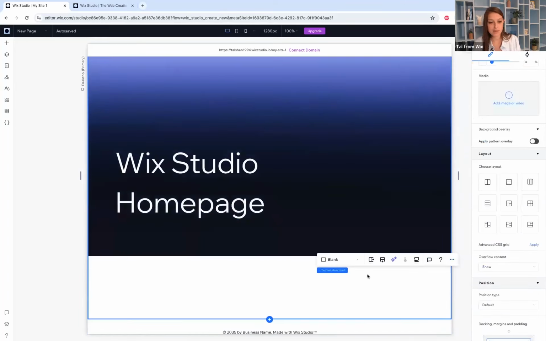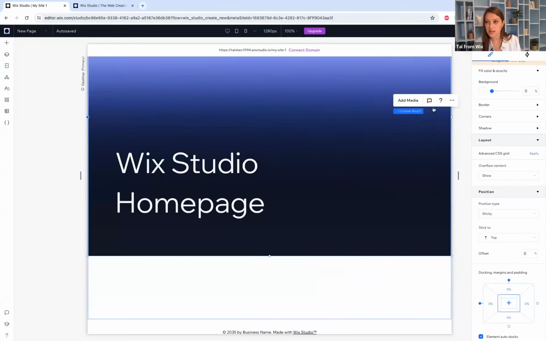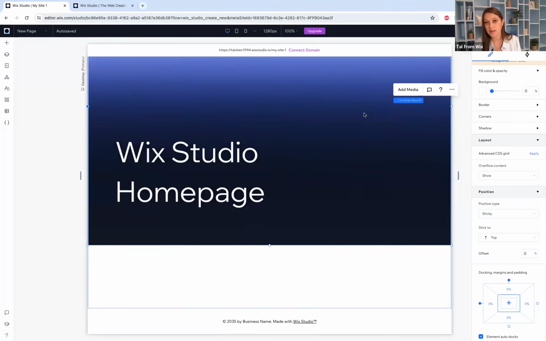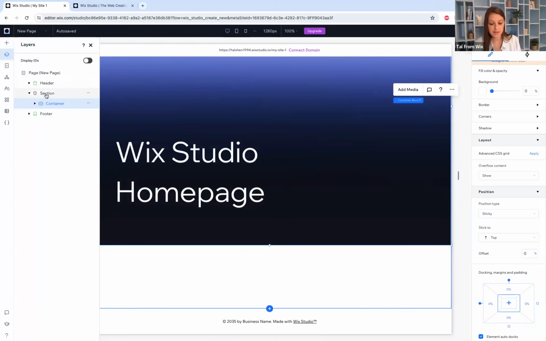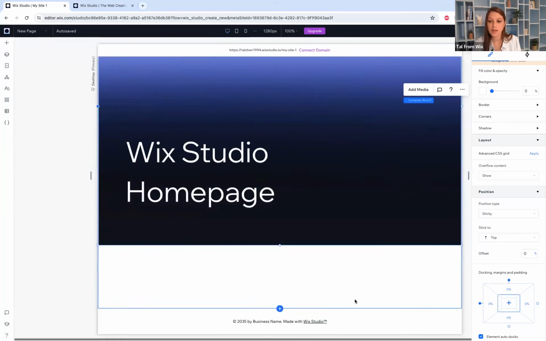So we have this one, and the sticky is going to stick until its parent ends. This is how sticky works. If this container is sticky, it's going to remain inside its parent, in this case our section, until the bottom edge touches the bottom edge of its parent. Once this container touches the bottom of the section, everything will start to go up.